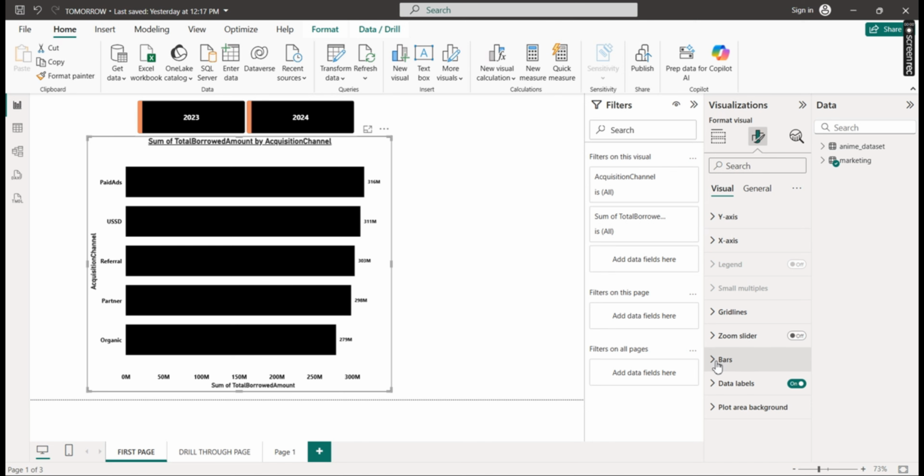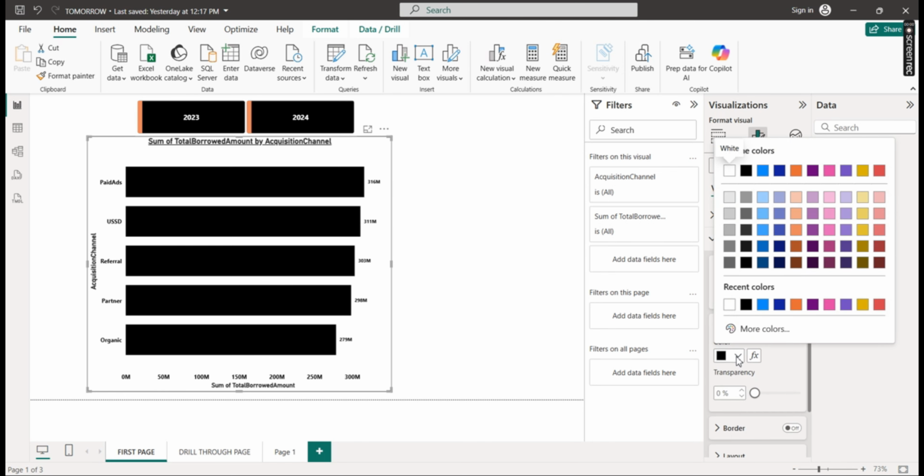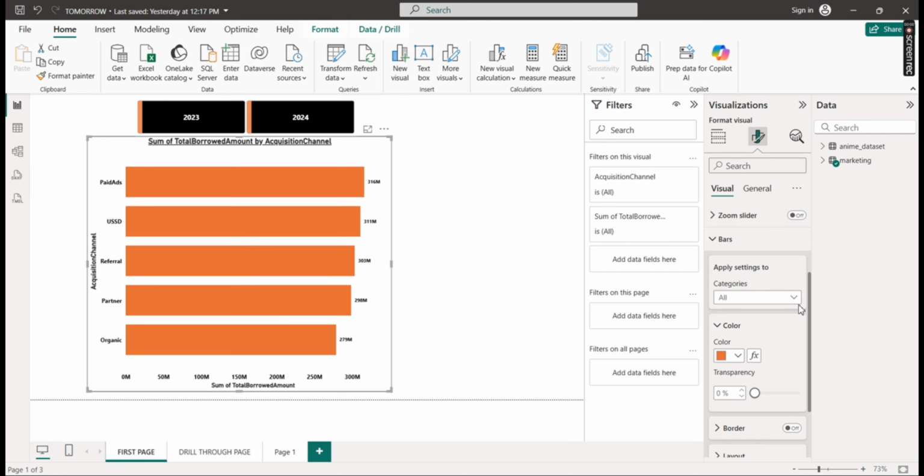When you click on bars, on the drop down, it's going to give you this. Now what we can do is come to color, and if you change the color for the bars, the colors are going to change, but it is still the same thing. So how do we identify the ones that are just 300 million and above, and which ones are less than 200 million? That is why this is there. So this fx is what is giving us the conditional formatting option to conditionally format the visualization.